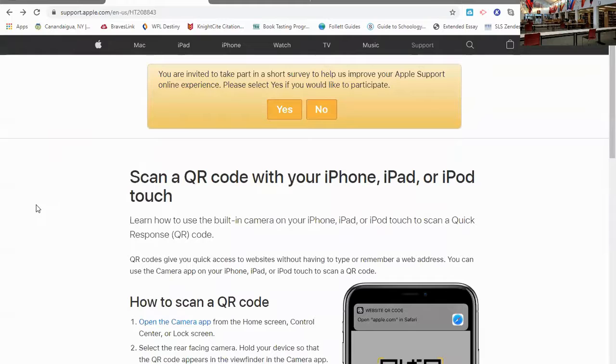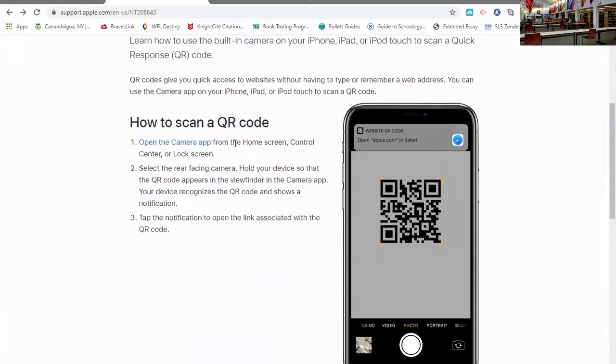For iPhone, it is similar. Just open up your camera app, point it at a QR code, and it will ask you if you want to open up a website. Just say you do, and you'll end up, in our case, at the CA Library catalog.